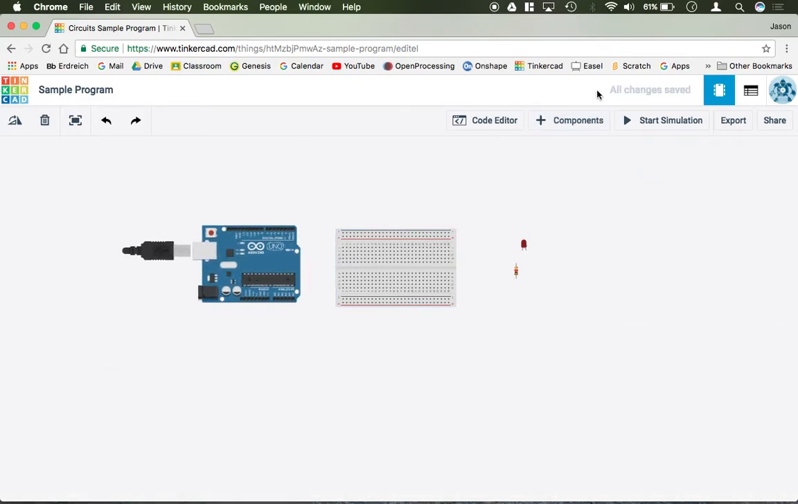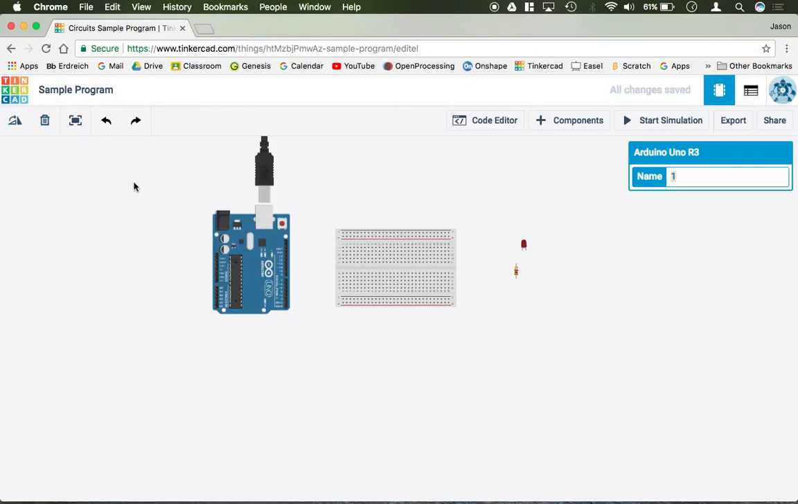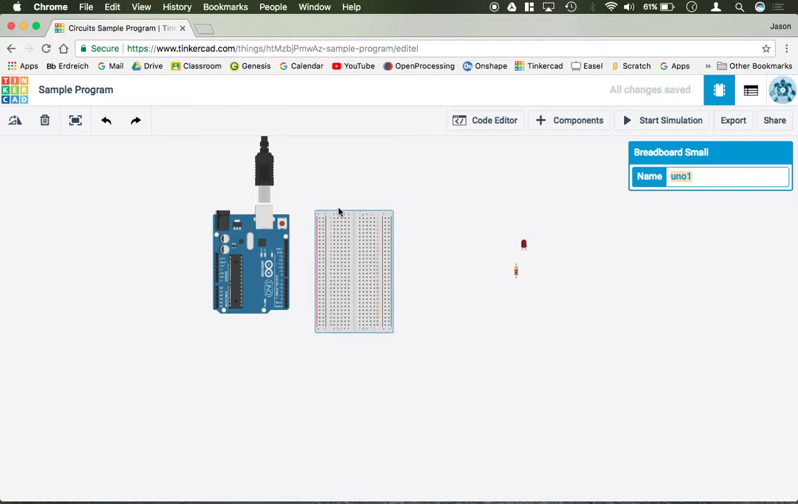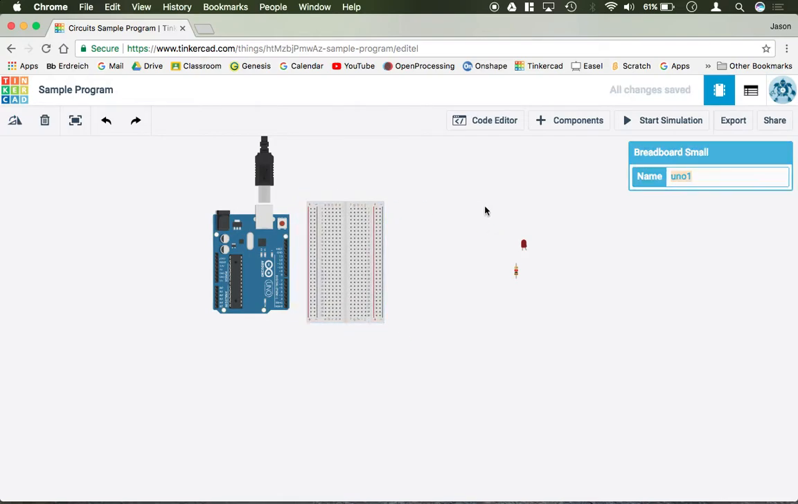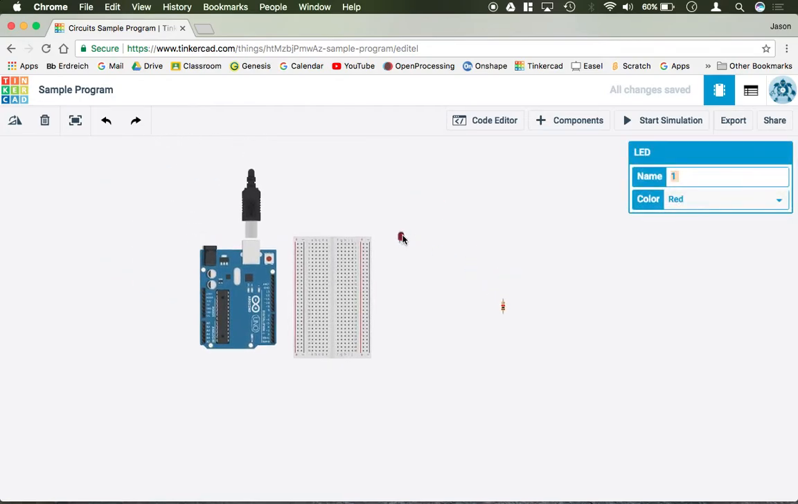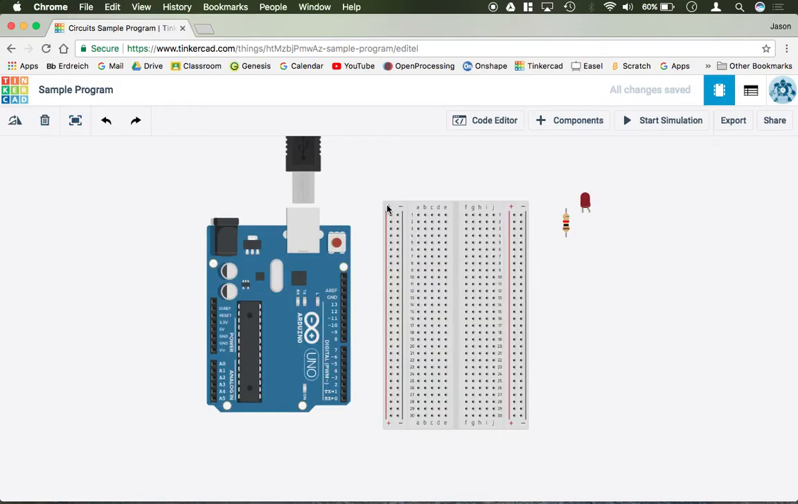Okay, now let's just organize this a little bit here. So I'm going to rotate both my breadboard and my Arduino around so they're both facing vertical here. Okay, and I'm just going to drag things over so we can see things a little bit better. So what we need to do is connect our LED to pin 13. Well, it doesn't really matter which pin, but I'm going to use pin 13 here. Any of these pins 0 through 13 could be used as either a digital input or a digital output.